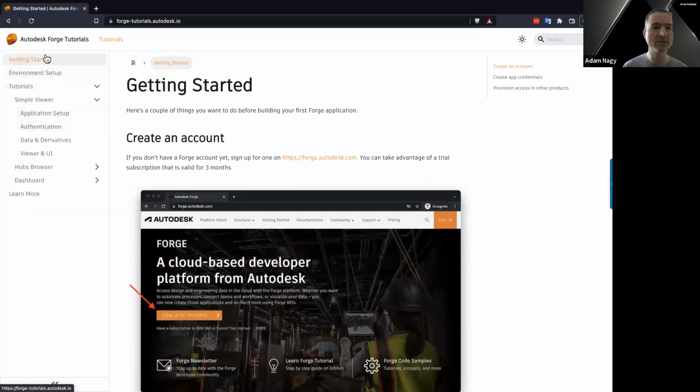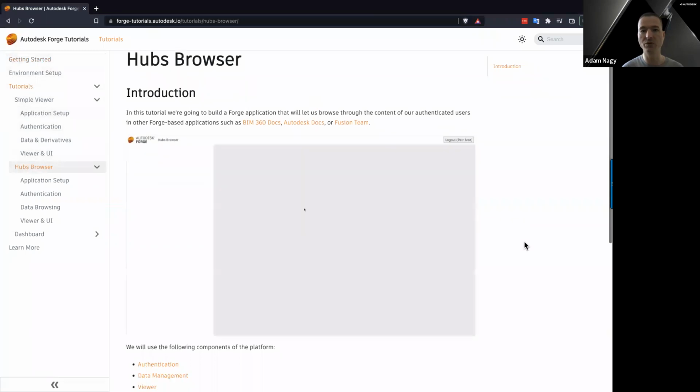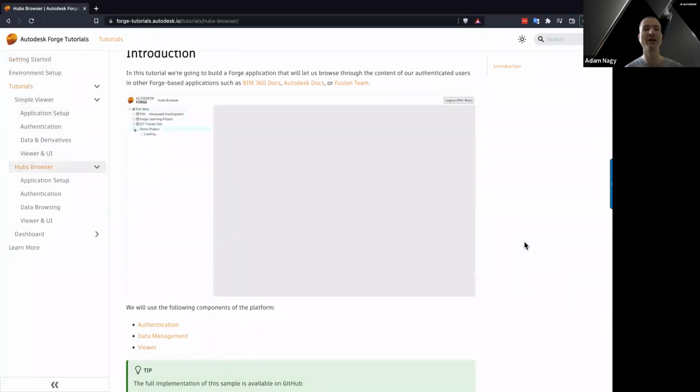And if you go there, this is the page, Forge tutorials, Autodesk.io, and then you will see the various samples that we have. Today we'll go through this one, the hubs browser, and there's also a small GIF displaying the result that we are going to be ending up with.